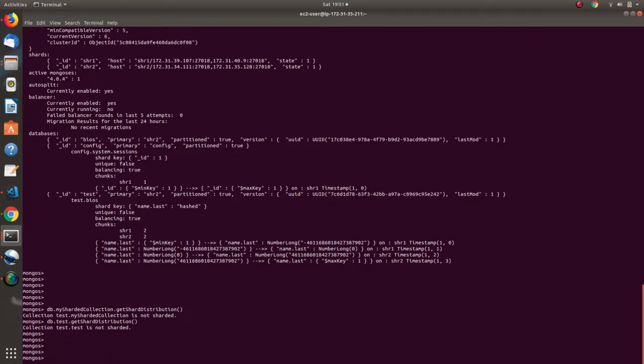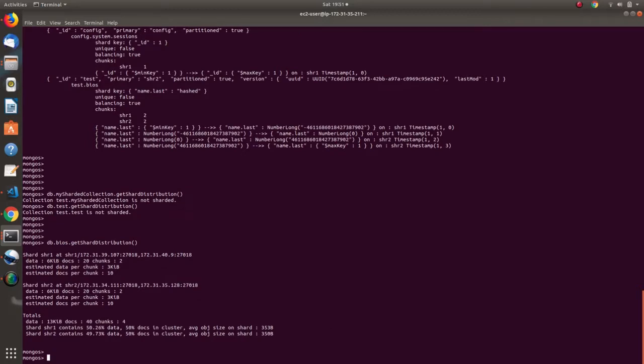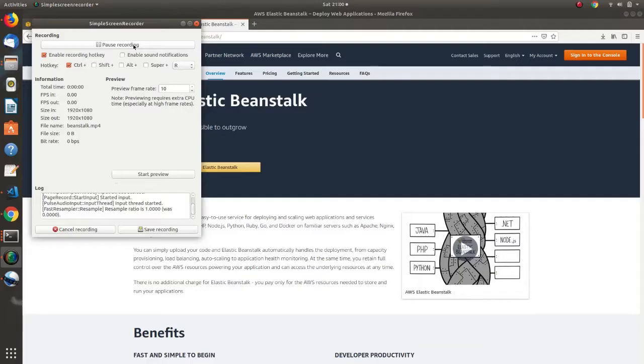Okay, so now let's see how the data is being distributed amongst the shards. We'll see some statistics about it. As we see, 50% of the data is in cluster 1, as in shard 1, and 50% of the data is in shard 2. So this is how sharding takes place in MongoDB.